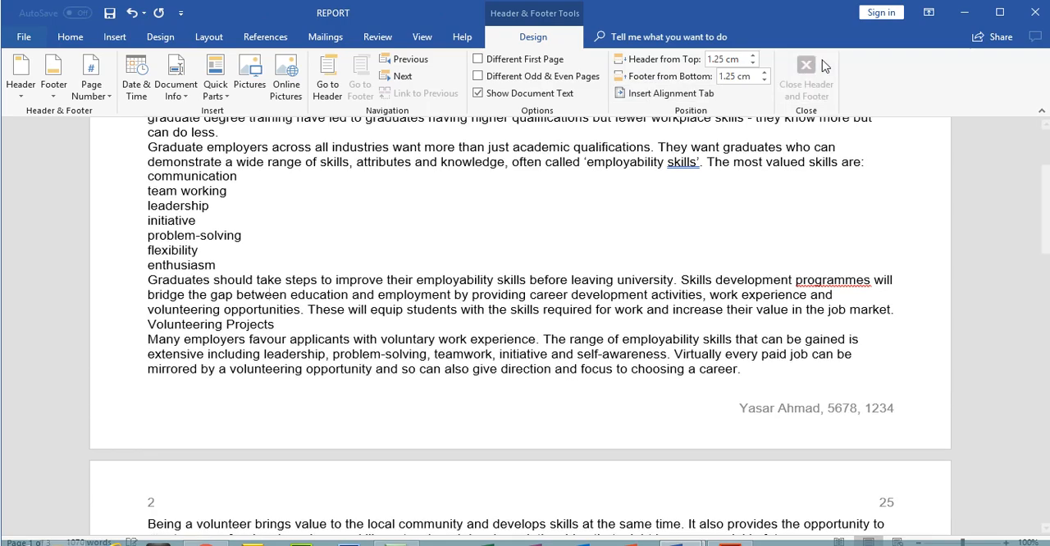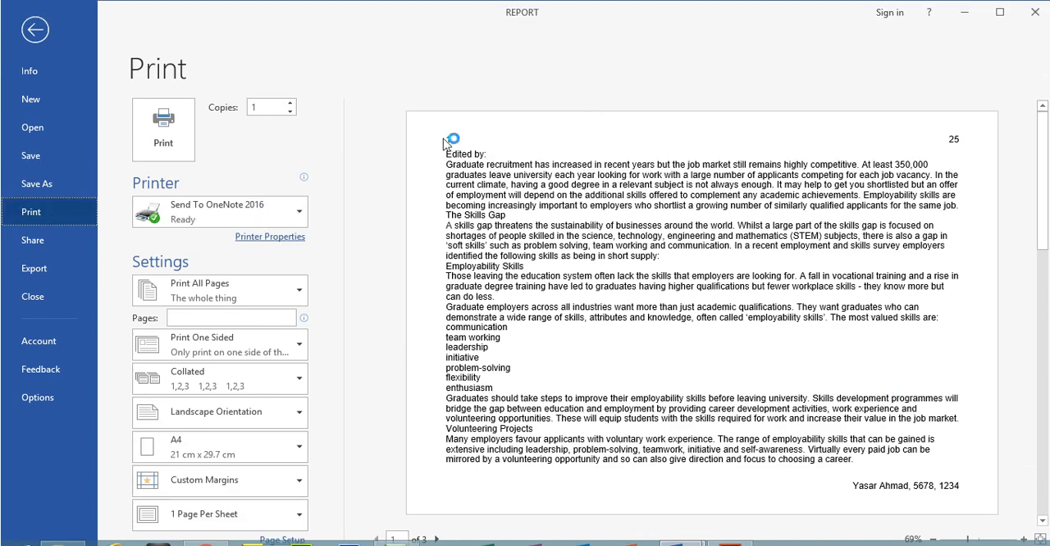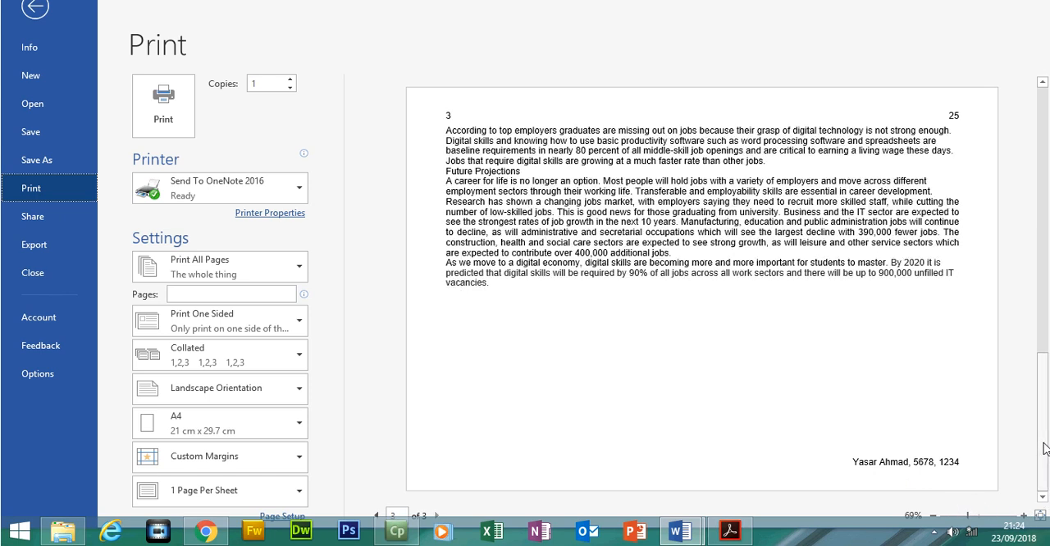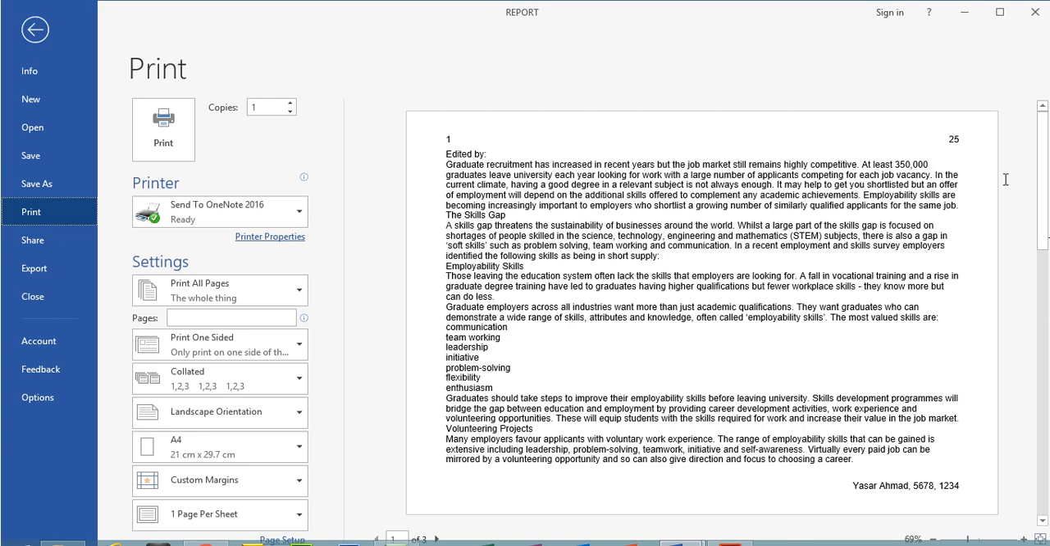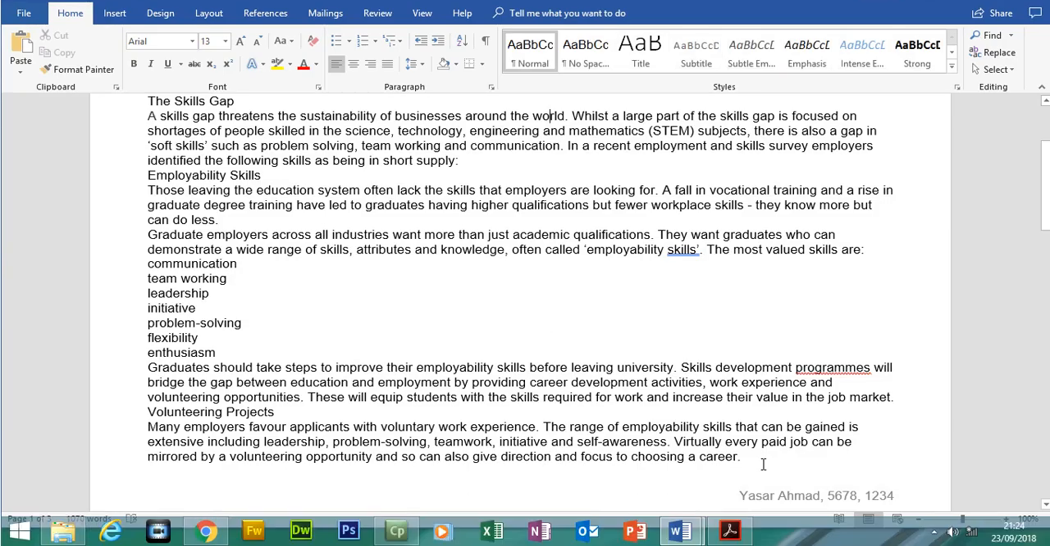We can close the header and footer. If you go to file and print preview as well, you can see the header has been inserted, so you've got the page number, the size in kilobytes, and then your name and your center number and candidate number at the bottom. So if you go to the next page, you can see also the header and footer details appear on every page. Okay, and the information has been aligned within the margins.